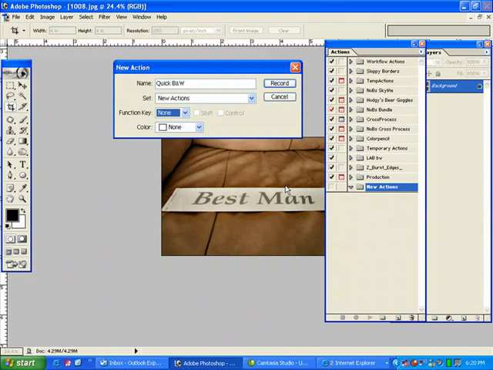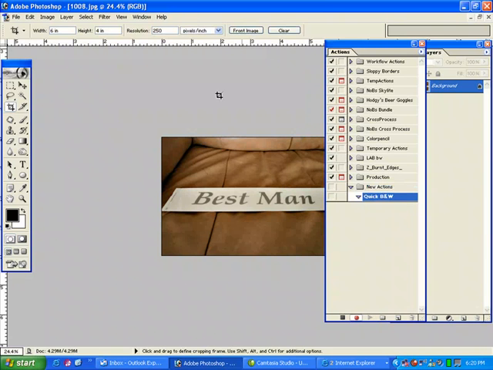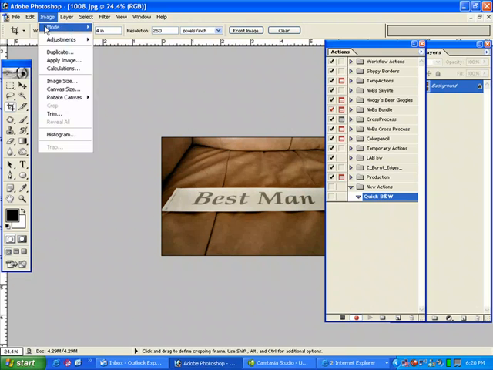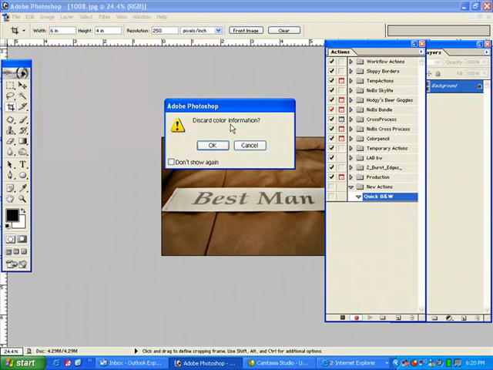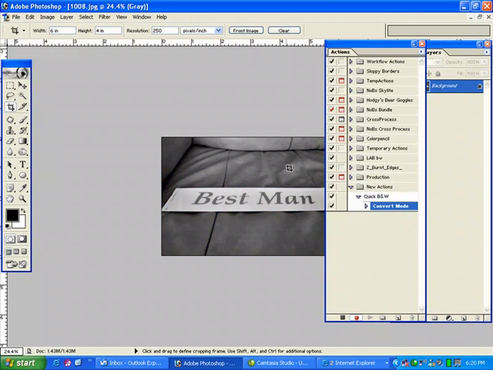So what we want to do is we want to create a black and white action. I'm going to do this just simply using the desaturate mode. Or actually, let's just go into the grayscale. So let's just go record. Now we're going to go to image, mode, grayscale. Discard color information. Yes, we do. And there we have it, done.